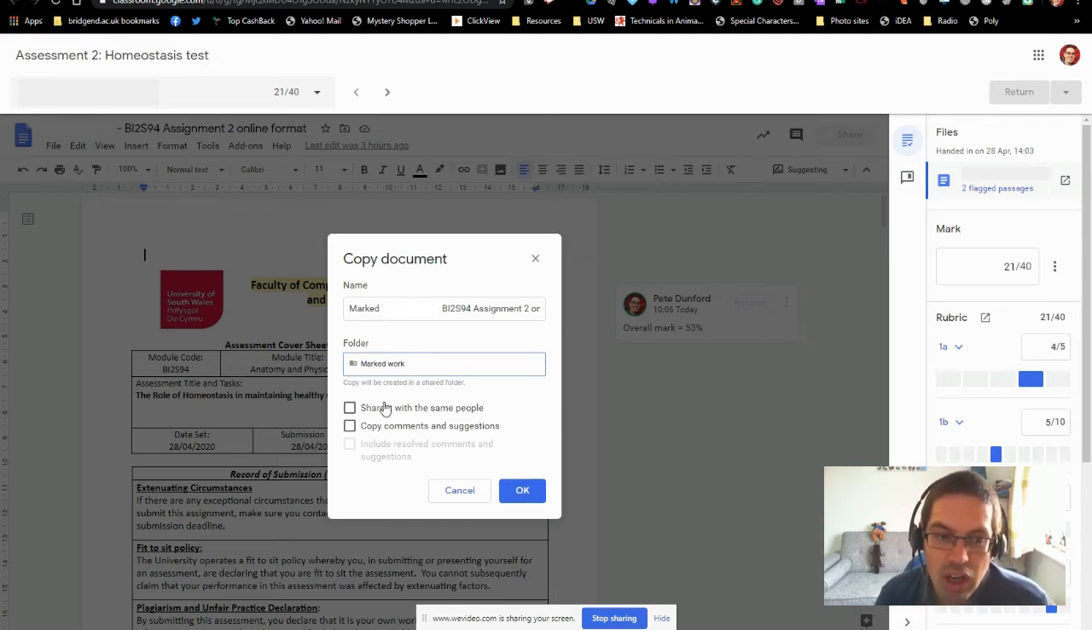Then we need to come down here, and I want to copy the comments and suggestions. Now that will automatically tick the box above it. Untick that, because the whole point of sharing with the same people would mean that the student gets access to it. You don't actually want that. You want to have a copy that you have access to that is in the same format as when you originally gave it back to the student. So we've unticked share with the same people. We have ticked copy comments and suggestions.